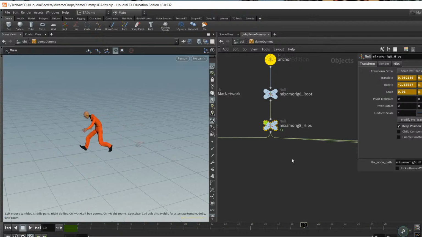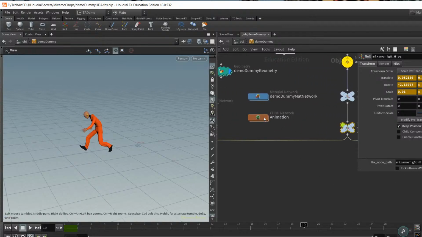Well, that's one of the beauty parts of CHOPS, that you can go in and edit any of the animation data at any time and then override it, and then once you've overridden it, you can just export that new information, which is really, really cool. So let's go ahead and go into the CHOP network and play with that.